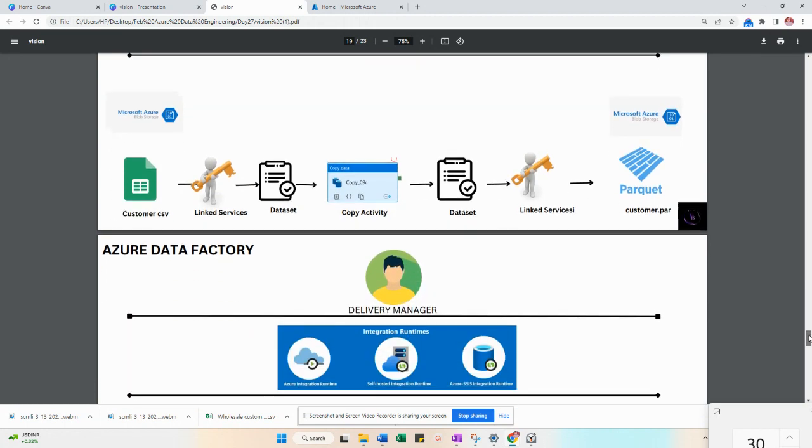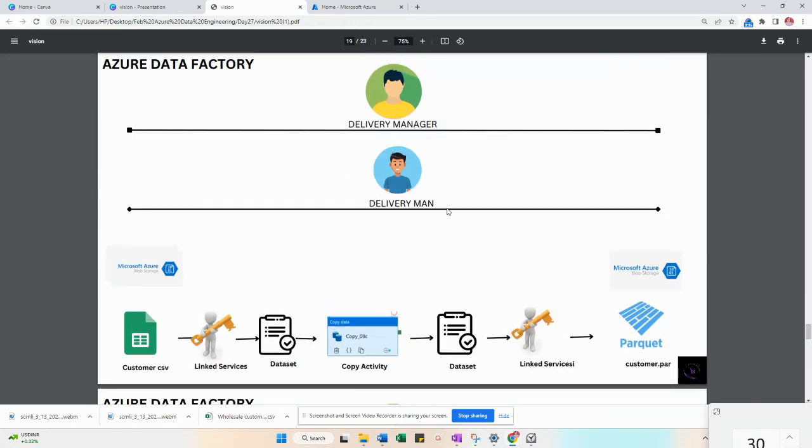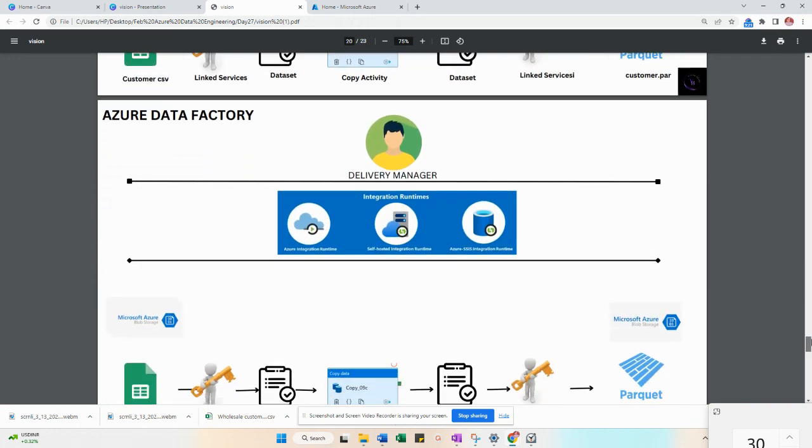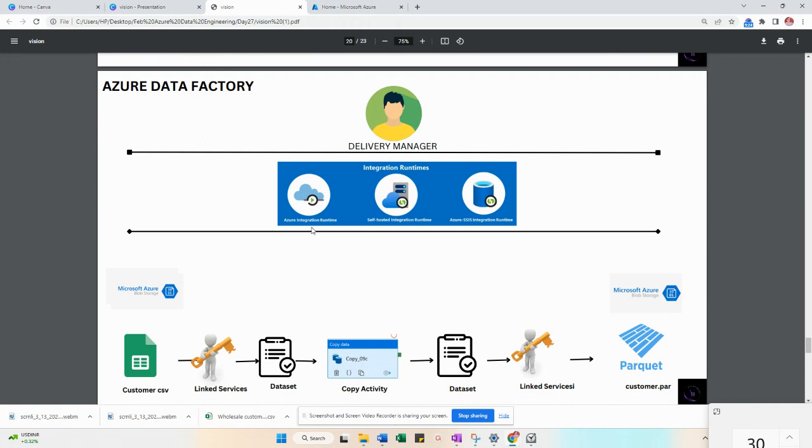Next, we are moving into this part. For example, we already know the delivery man. In the Azure Data Factory concept, there are three delivery men. The first is called the Azure Integration Runtime. When you are moving data from Azure to Azure, you can use the Azure Integration Runtime. If you want to transfer data from on-premises to cloud, you can use the self-hosted integration runtime. And if you want to move, for example, an SSIS package from an on-premises system or any other cloud system to Azure, you can use the Azure SSIS integration runtime. So that we can replace with the help of the delivery man.